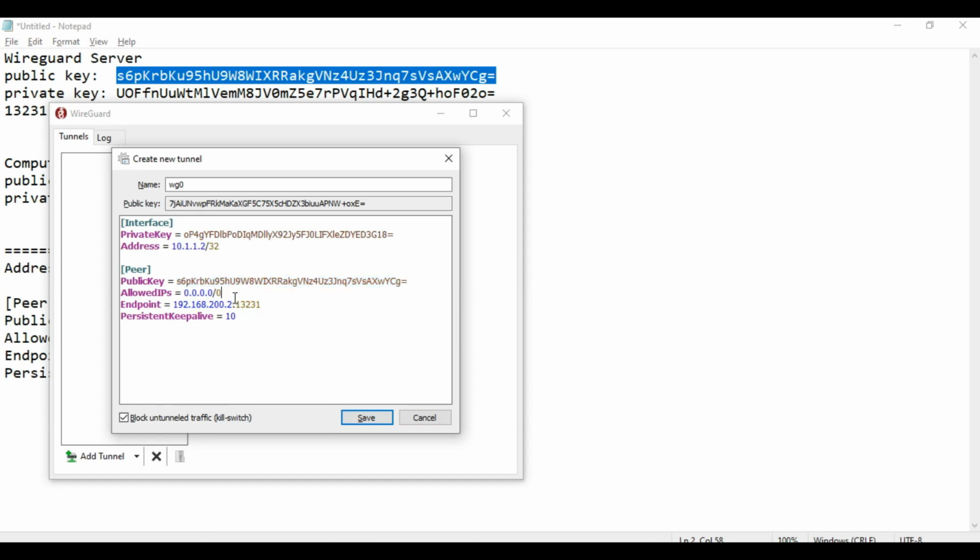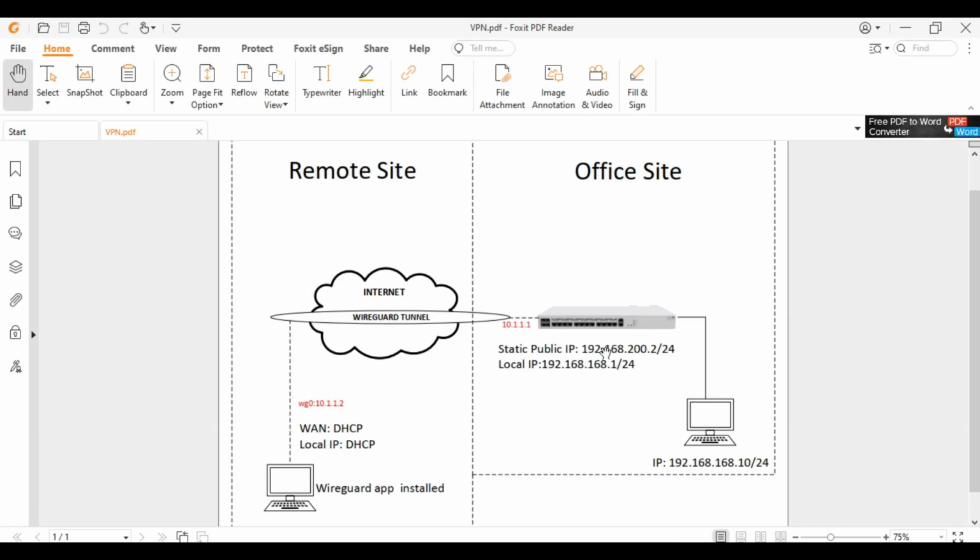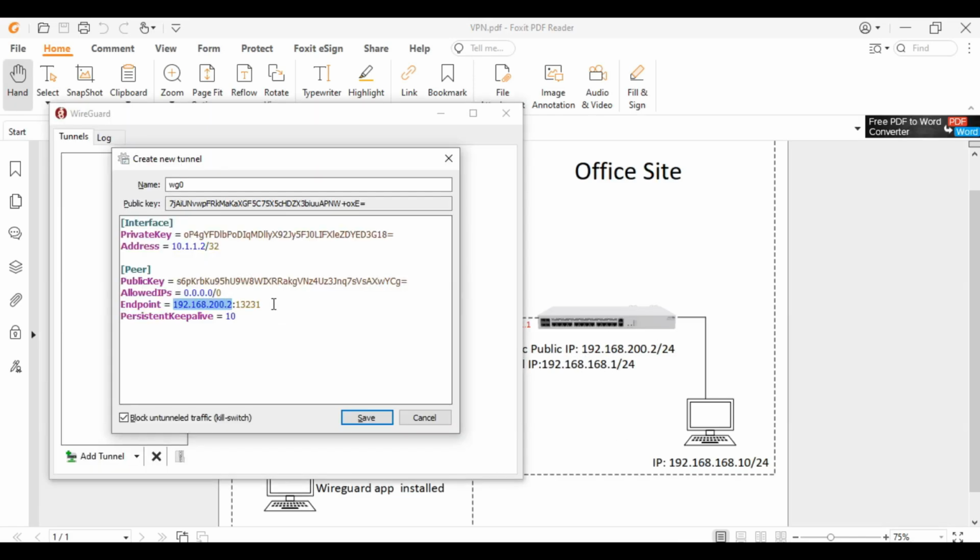Allowed IPs, 0.0.0.0/0. This means that all traffic will be routed to the WireGuard interface. Endpoint 192.168.200.2. This is the public IP address of our VPN server. Then port 13231, this is the port number of WireGuard. Then persistent keepalive 10 seconds. Click save.